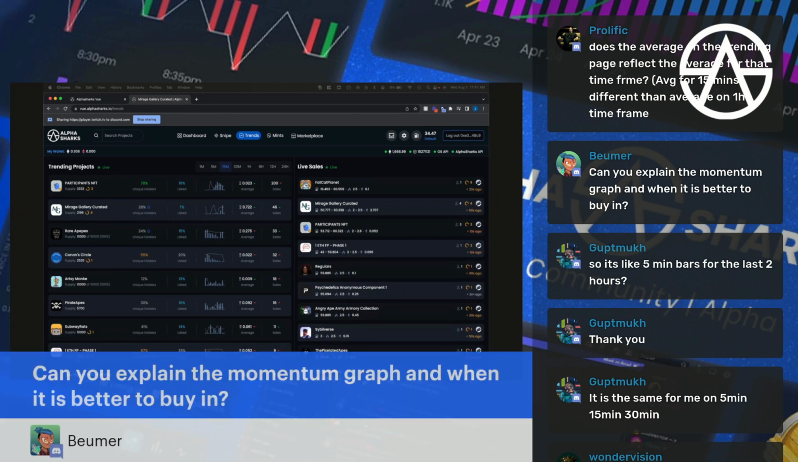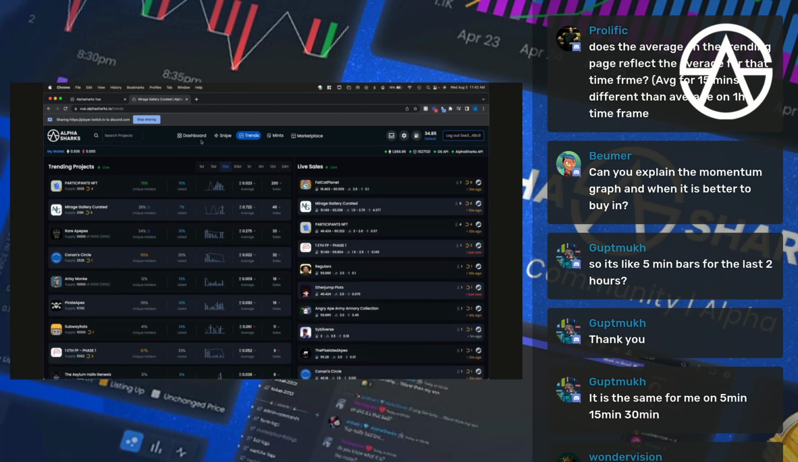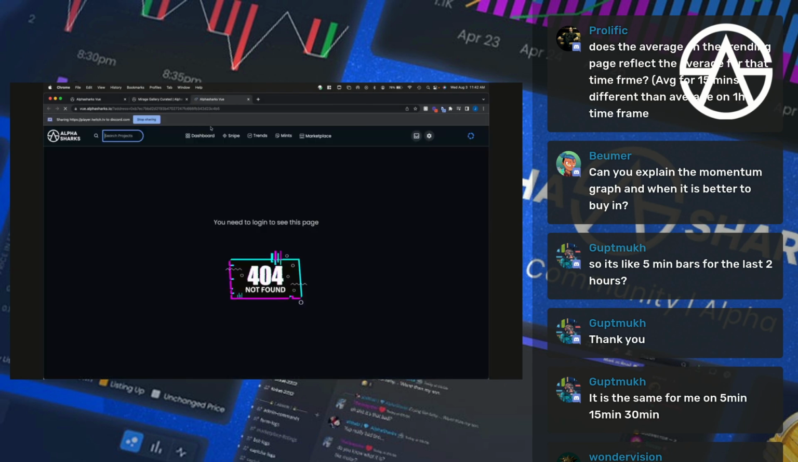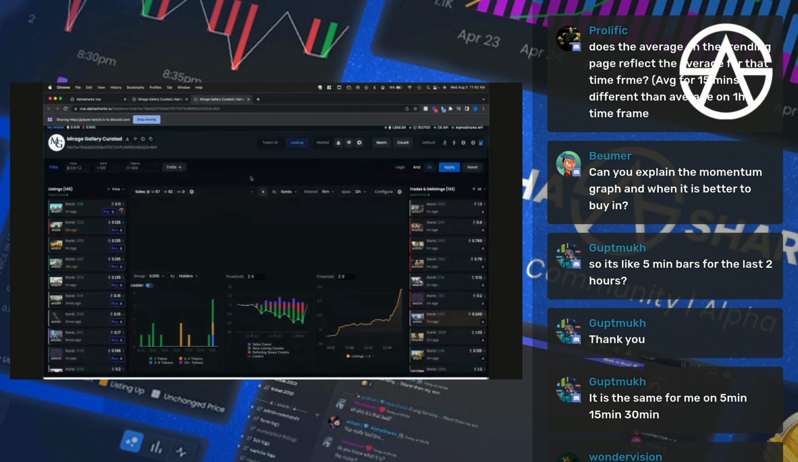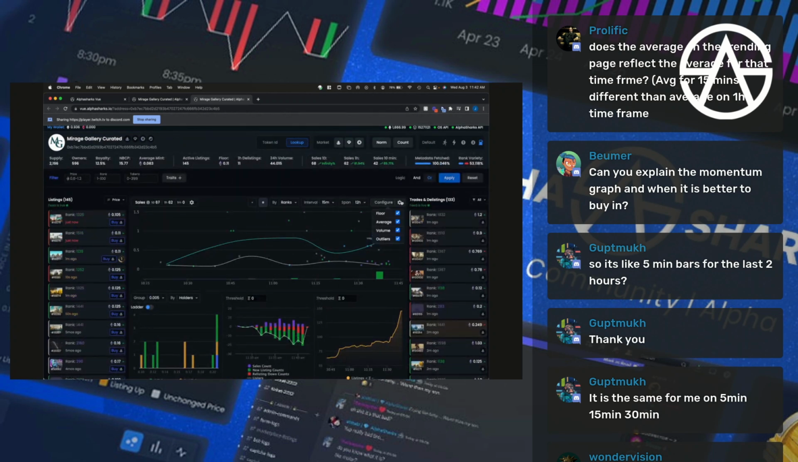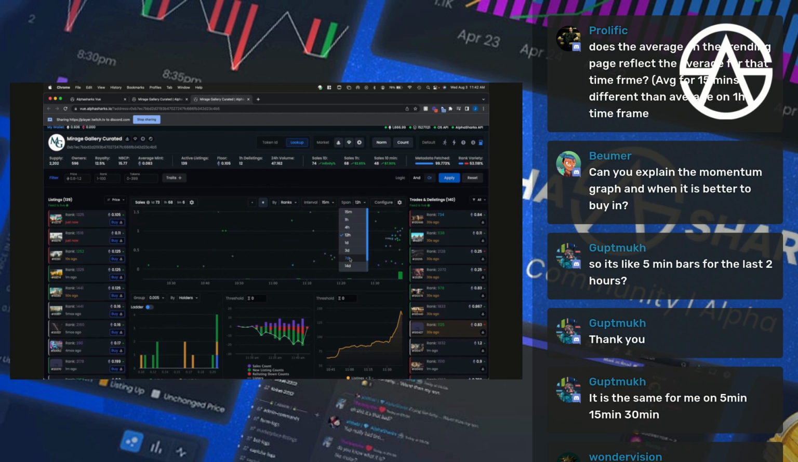Boomer, can you explain the momentum graph, when it is better to buy in? Yes. So the momentum graph that you're speaking on, let's jump into. It's kind of hard to show the momentum. Well, I guess we can do this one because there's something going on here. Let's go last 1 minute. Okay.